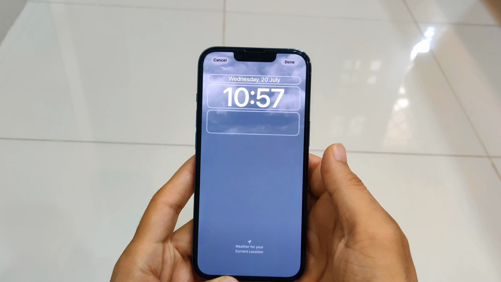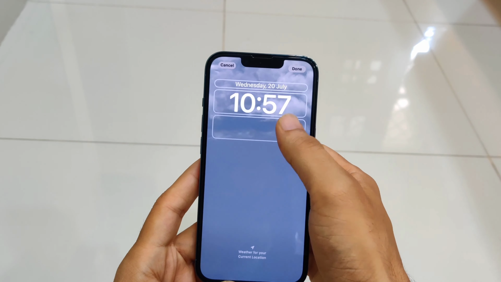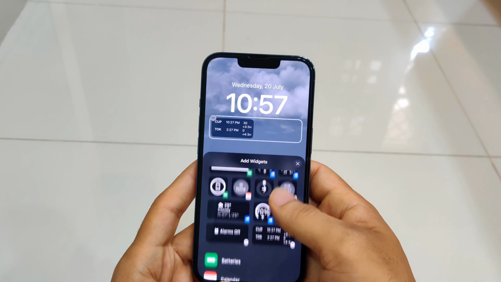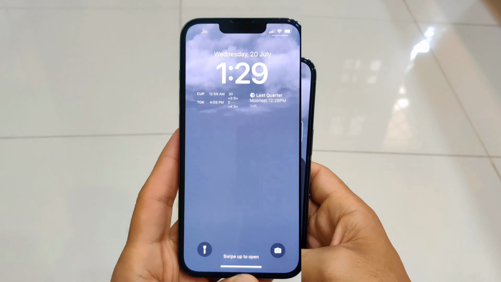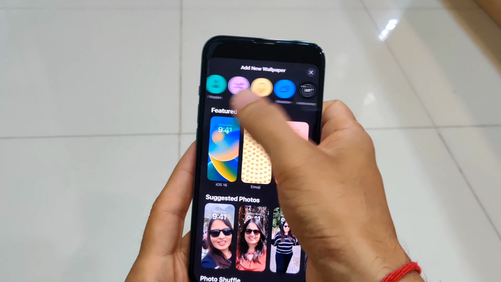So if it is sunny, rainy, windy or snowy, and if it is daytime or nighttime, everything will get a different wallpaper by its own. Clock and widget customization remains the same here. If weather is not your thing but you like astronomy, then you have a section called astronomy.